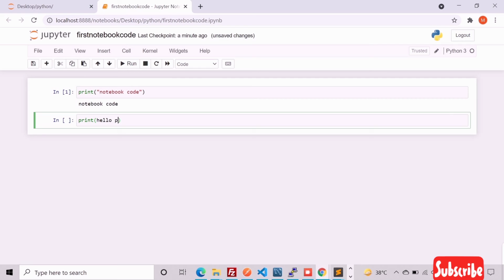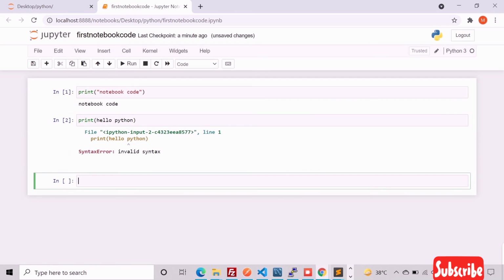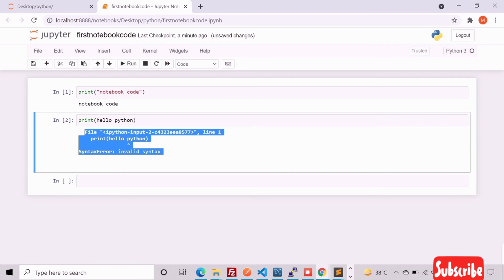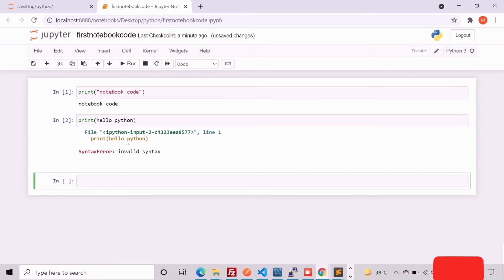Now I'm typing print with an error. I have not used quotes in this line, so it has to show us an error down there. Yeah, so you can see the error is there, and you get the error just below the code you have written.